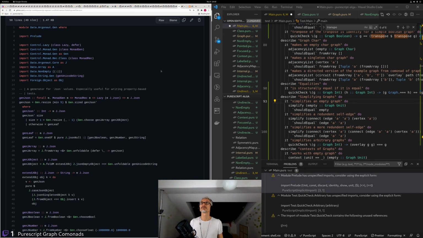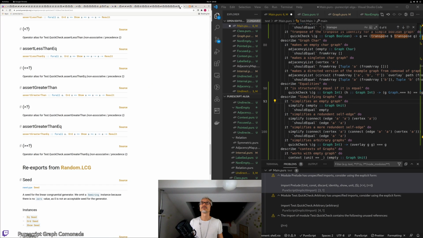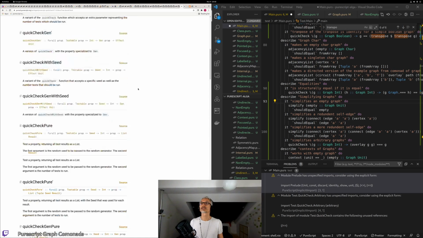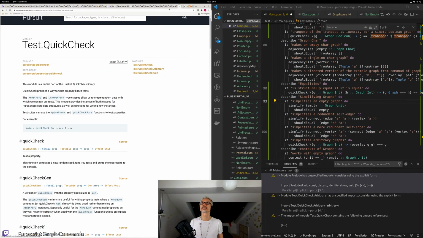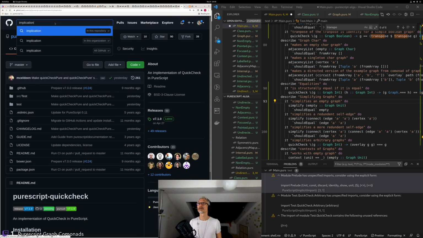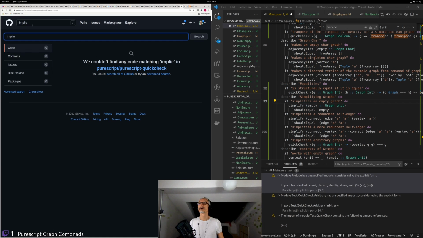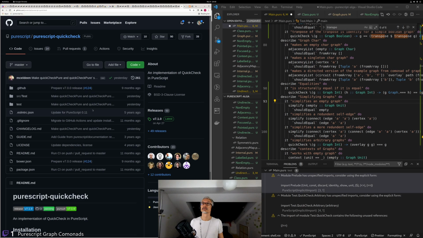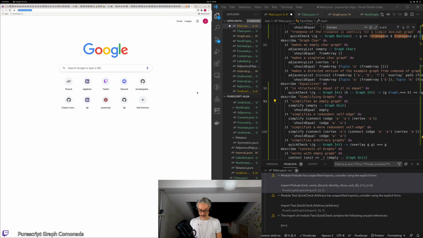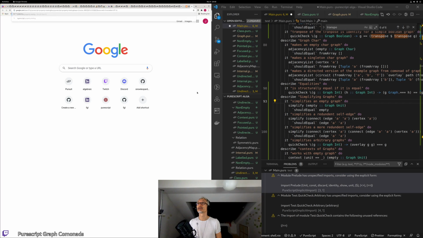Shall we do a little rabbit hole and go into Test.QuickCheck and try and submit implication? Implication. Imply. Implies. It's not there, as far as I can tell. Let's see, PureScript, because there might be another framework for property testing.